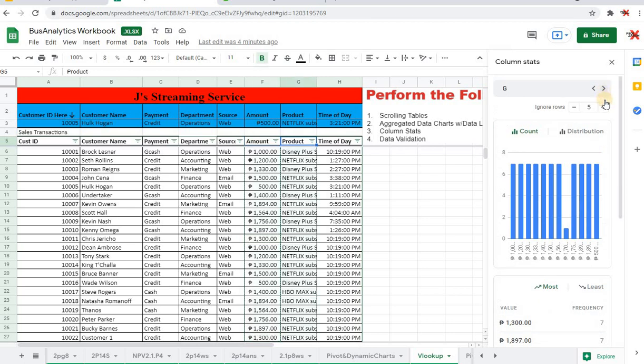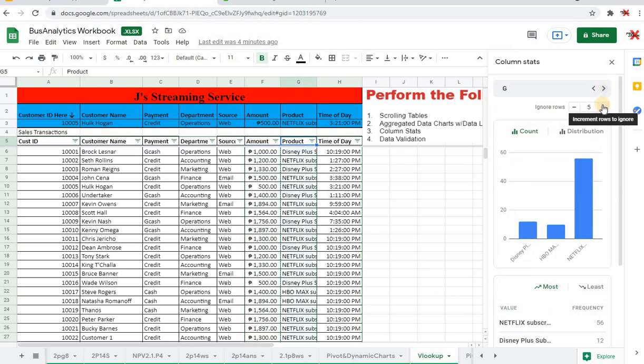Imagine if you have thousands and thousands of information in this sheet. Okay, you would have a hard time answering questions from your boss or your manager or even customers. But with column stats, you can easily drill down per column what are the statistics on it. So again, a very helpful tool for data visualization available in Google Sheet.